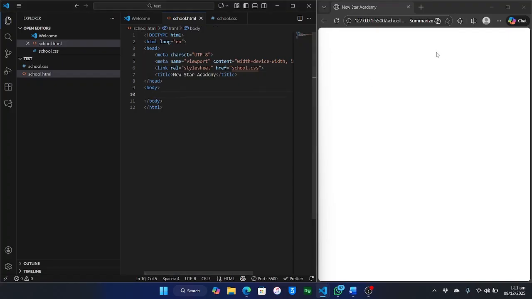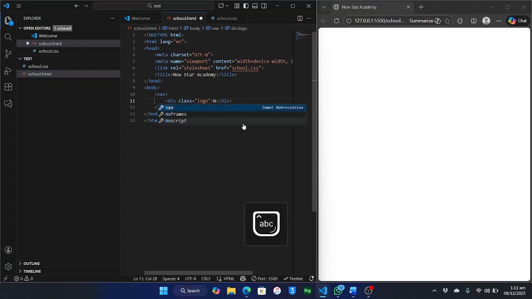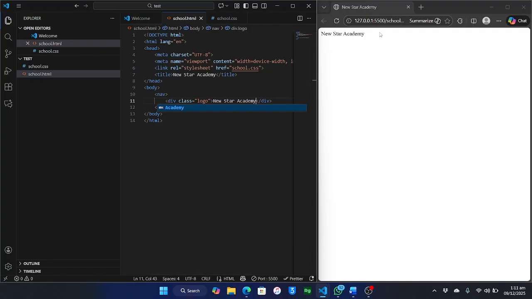So first we need to create a navigation section for the website. So use the nav tag, right? And then we need a logo, and the logo will use the school name, and then we need to create a class for it. So let's put everything in the div with class logo, right? And let's use New Star Academy. Alright, so this is the logo that I'll be using.